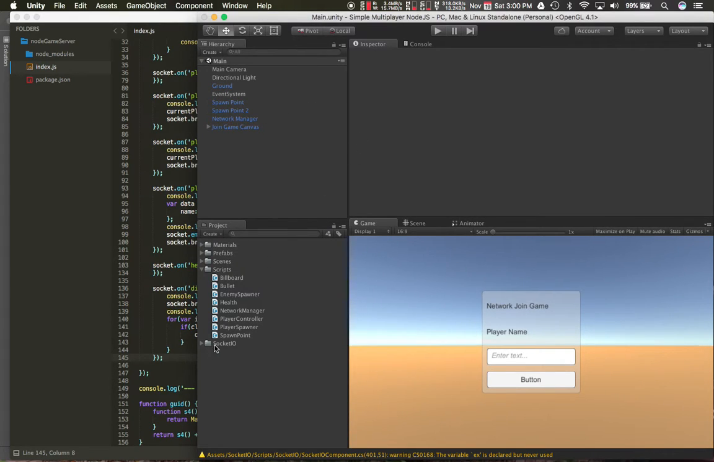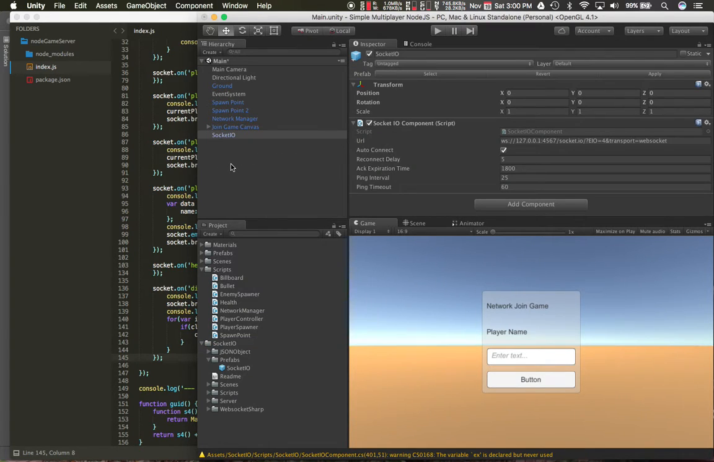Alright, so you should have this folder now. We're going to go into prefabs and click and drag the socket IO prefab to our scene. And we're going to make some changes here. So the first change we're going to make is we're running on port 3000. So we're going to change that to 3000 and then click save.